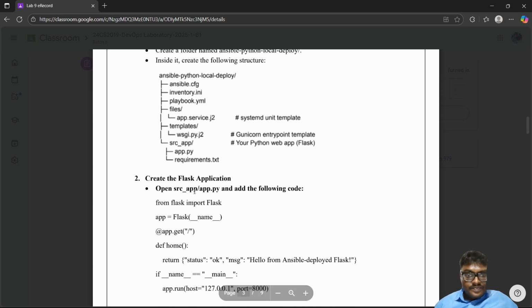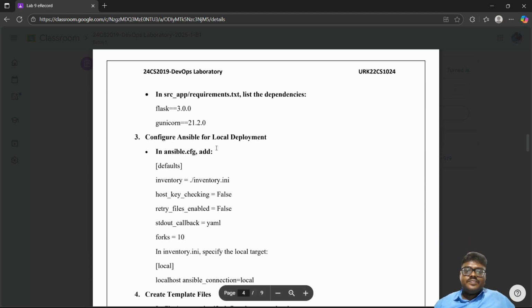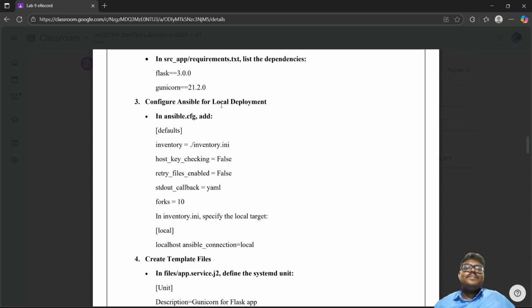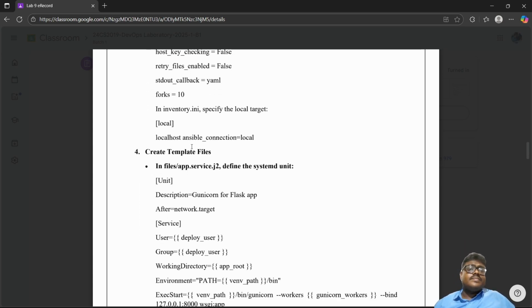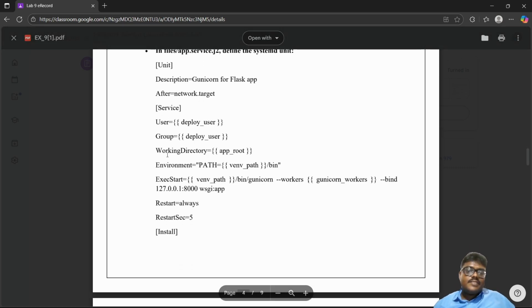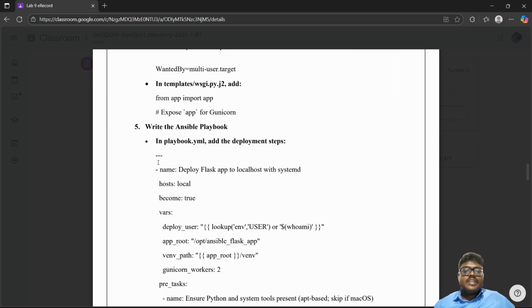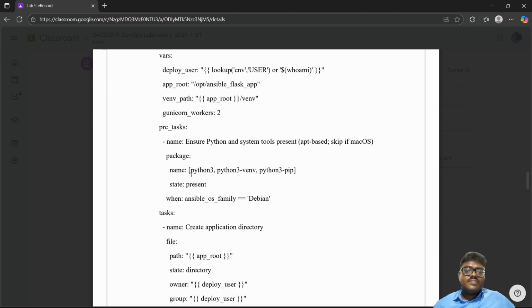So we are going to create the Flask application here. This is the app.py code and the requirements.txt code. The Ansible configuration code is here, and the template files are here. So the Ansible playbook.yaml file is also here.